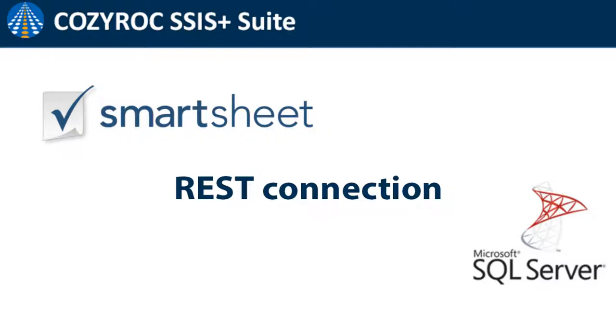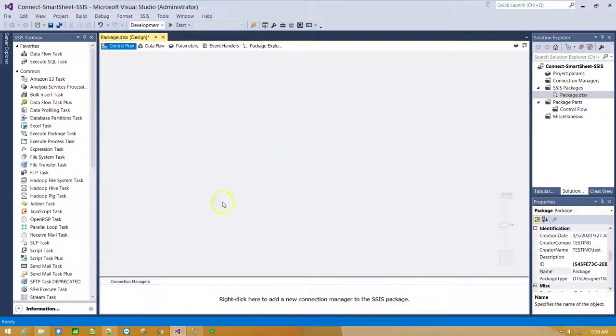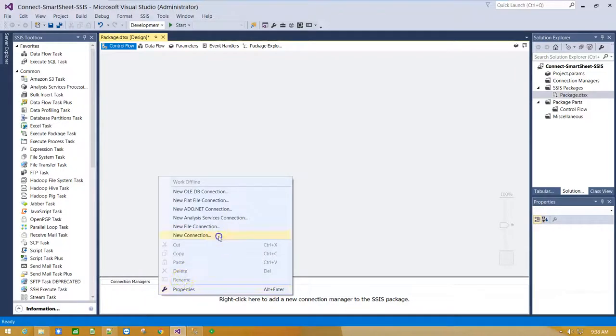Hi, today in this quick video, under 3 minutes, I'm going to show you how to connect Smartsheet service to SQL Server using Cozy Rock REST components. Let's start.